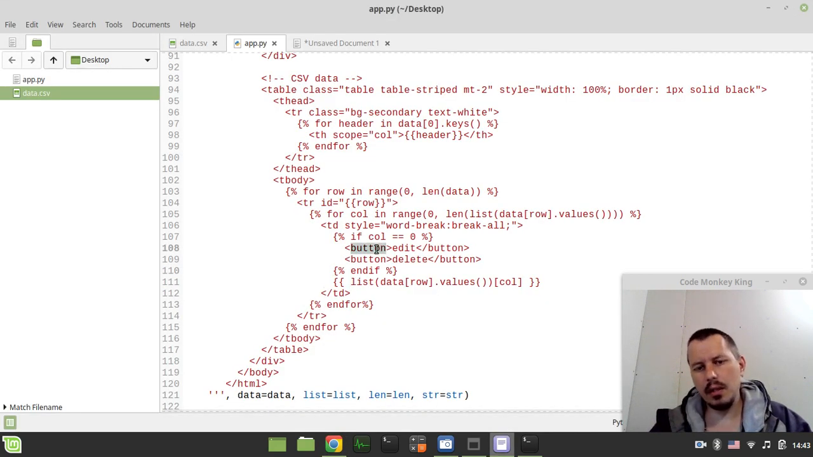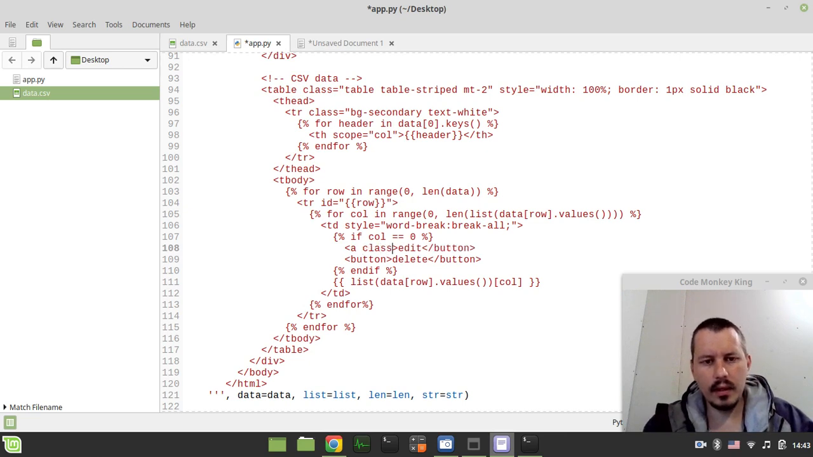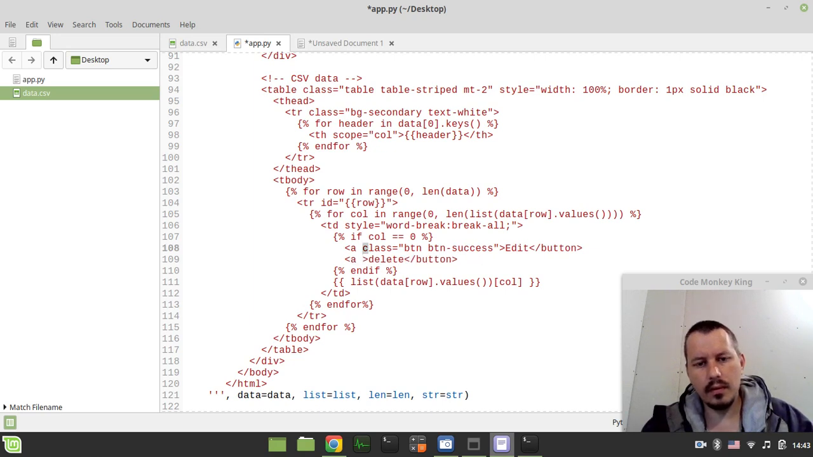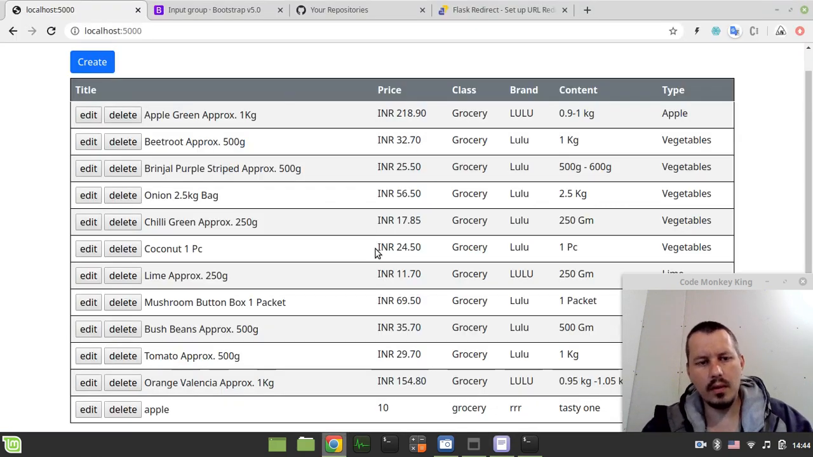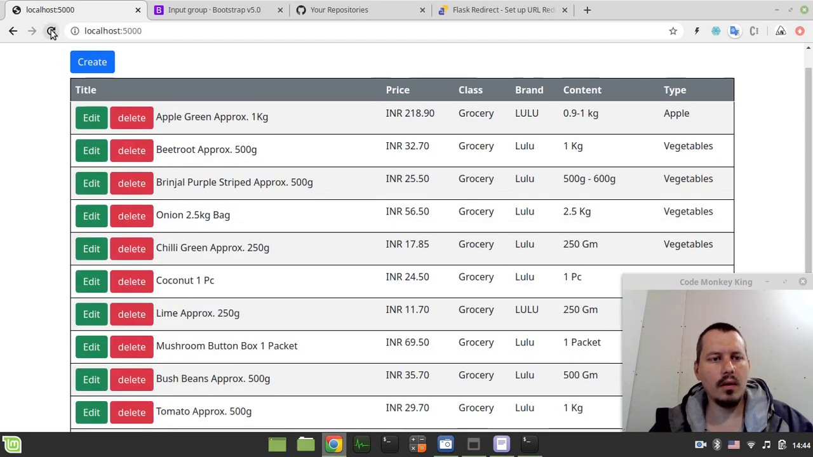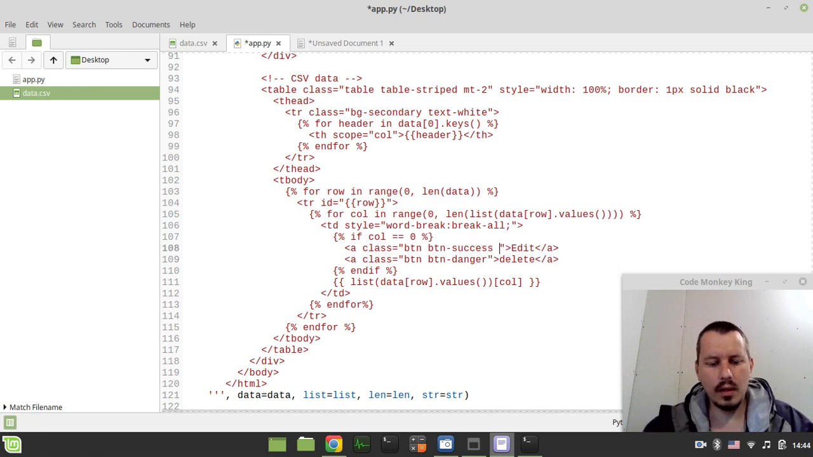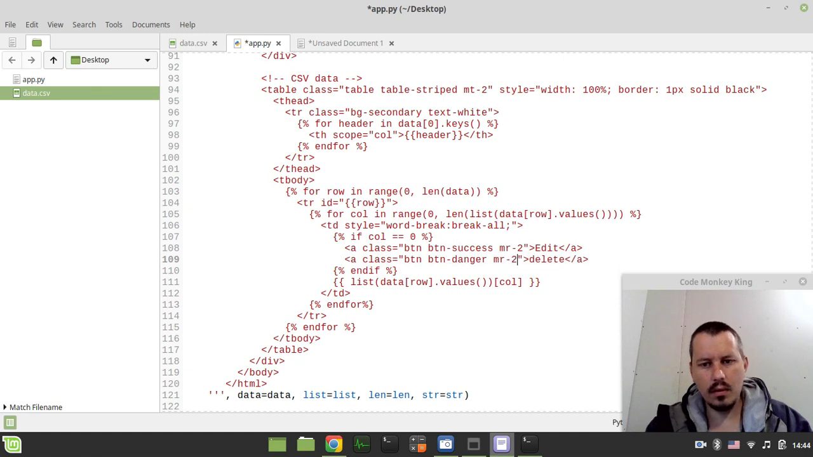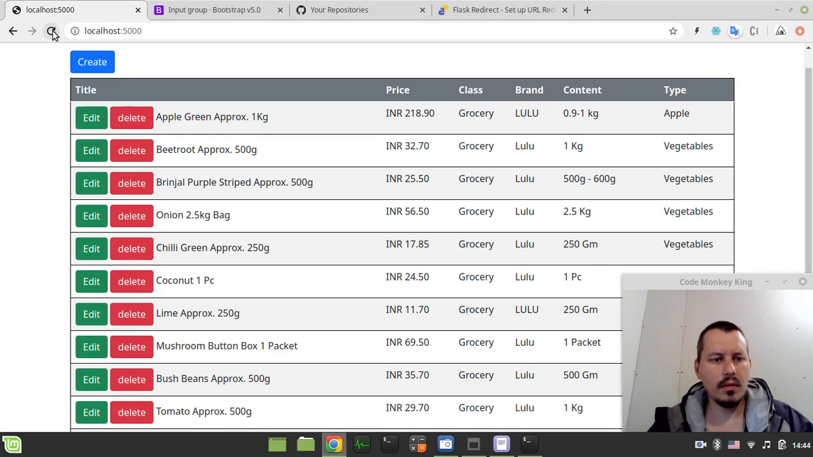Now let's actually make it. Yeah, this would be a link with the class equal to btn btn-success, and this one btn btn-danger respectively. And save. Okay. And we can add the margin right like this to give a bit of a space. Nope.